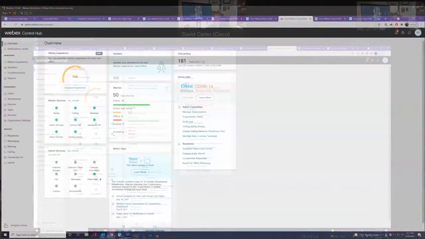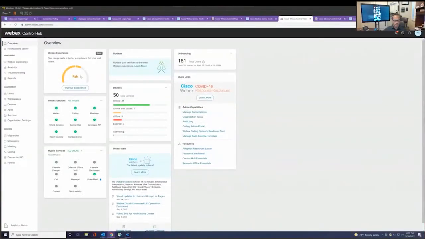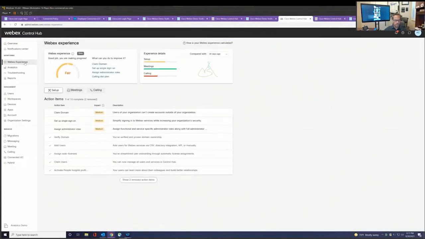All right. So now I'm in Control Hub here, and you can see I've got 34 devices. All the WebEx services are working, and I can look at WebEx experience. It says your experience is poor because maybe you should claim a domain, set up single sign-on, assign. So it's telling you there are a few things here you could do to make things better. Not that it's not working, but some things you can make better.